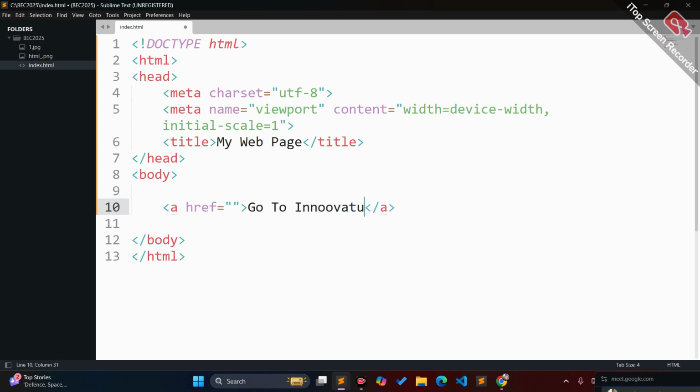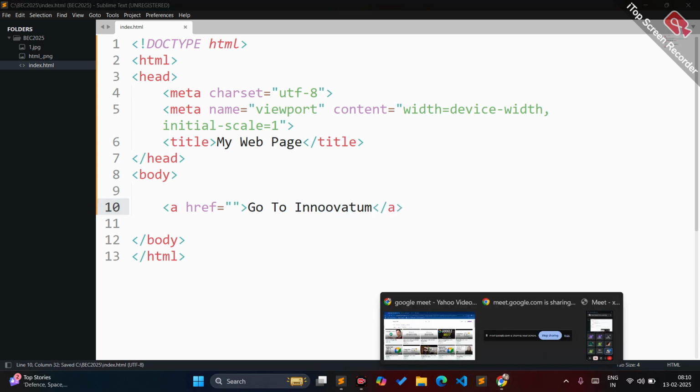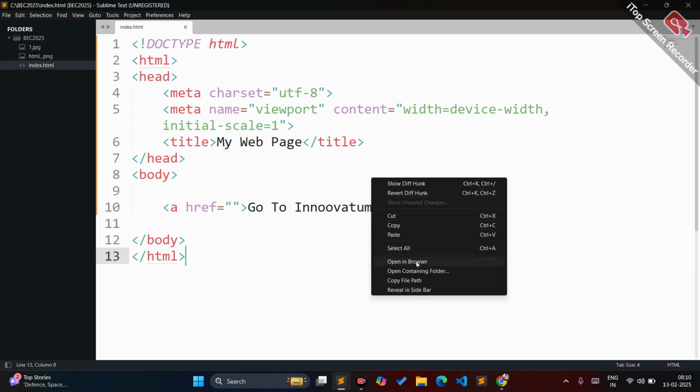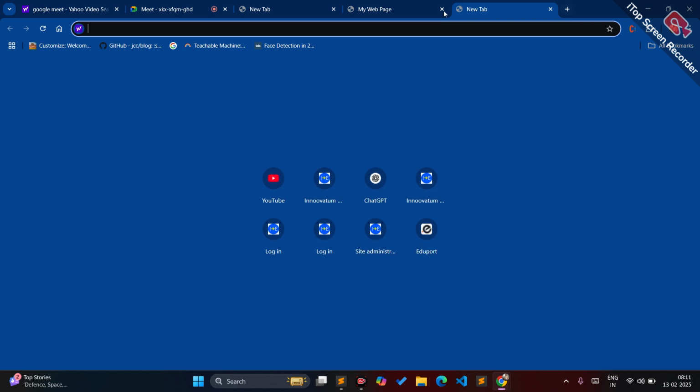I'll just say go to Innovatum, save it. Let me run this, open in browser. This is my output now. Here you can see that it has taken me with an option. Now see how my cursor changes to a hand. If I click on it, nothing is happening. But if you see here, when I click on it, some refreshment is displayed. It means that it is trying to go to a particular page or a particular link.